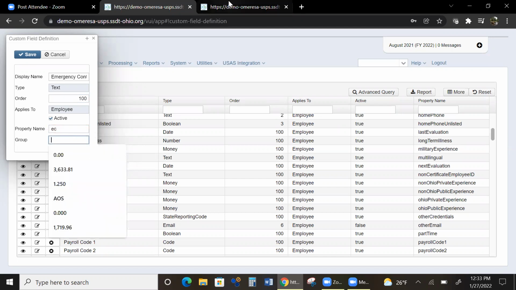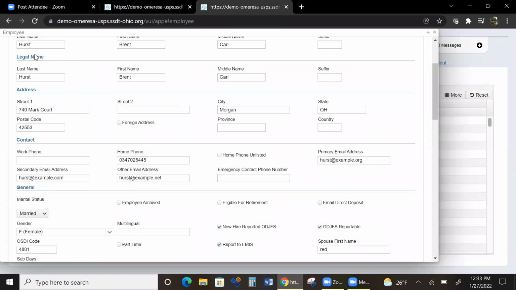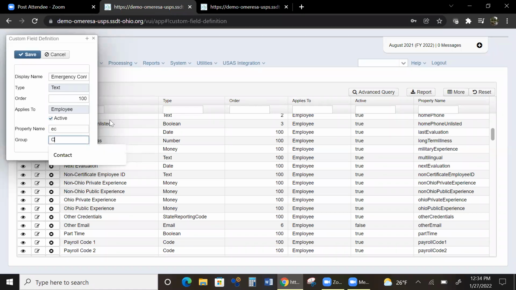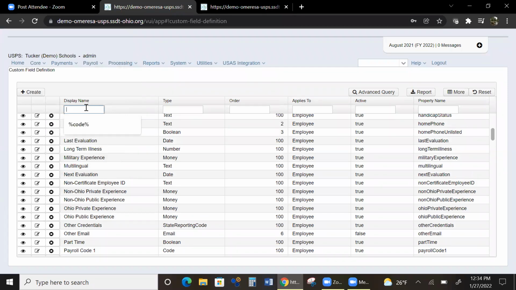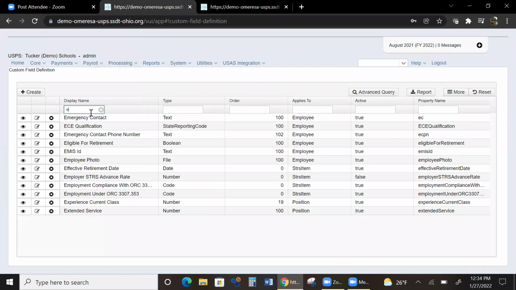And the group name is referencing these subgroups on the record itself. So for my example, I want this to appear in the contact section. So I'm going to type contact exactly as it appears. Once you have that typed in, you can click save. That's going to add this field to the grid. So if we search for it, there's our emergency contact.